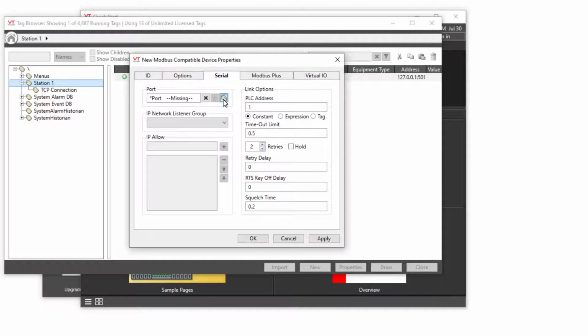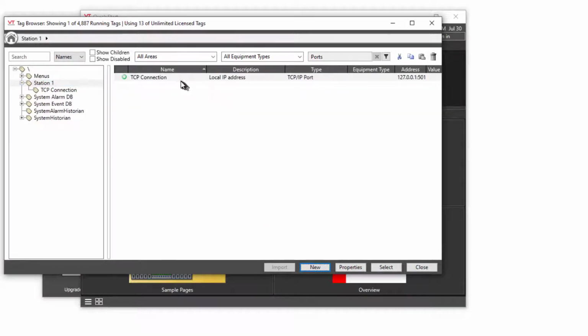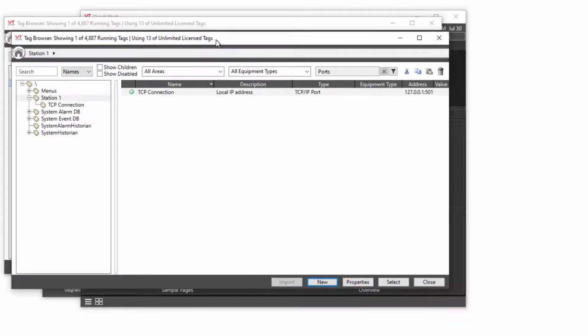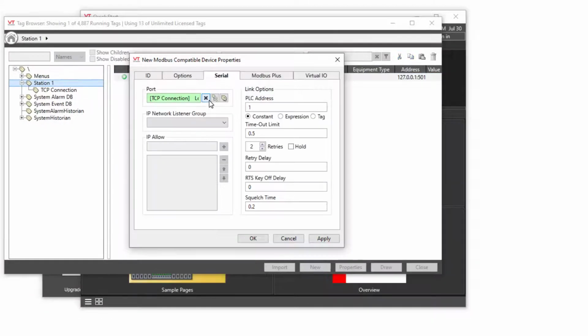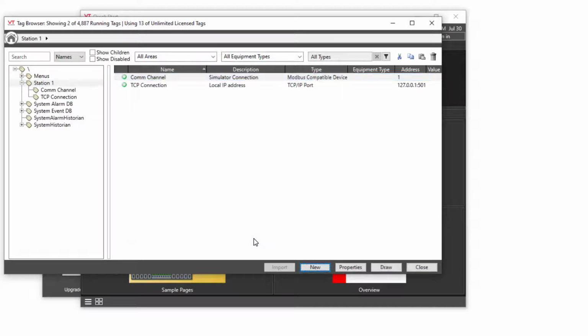So select the Tag Browser button as shown, and a fresh copy of the Tag Browser opens on top of the first. Right-click on the TCP/IP port tag and then click Select. Now the driver is linked to the port. Select the OK button to close the driver configuration. Again, we don't need the advanced options today.